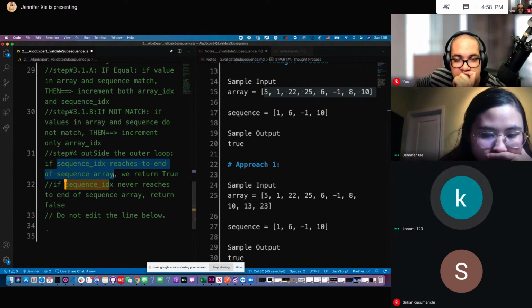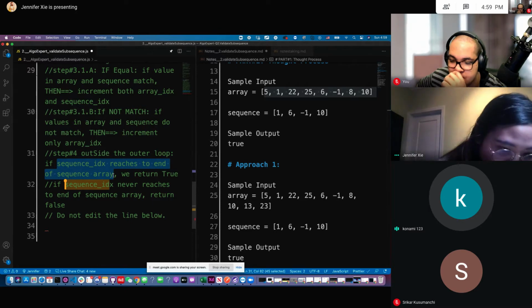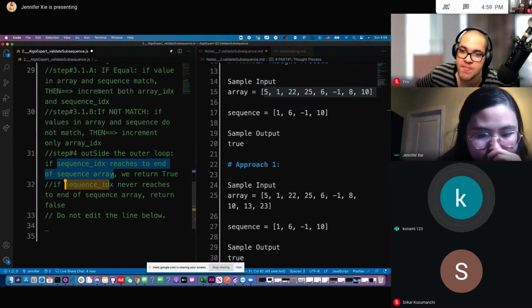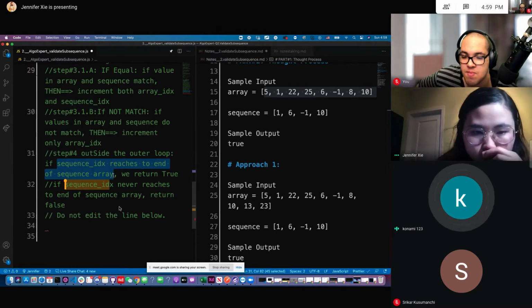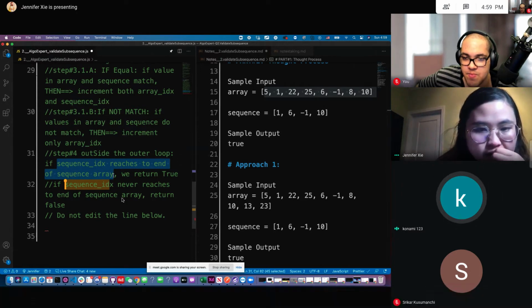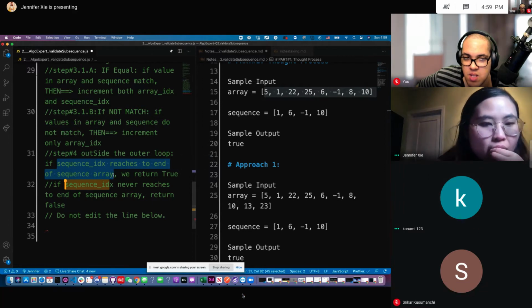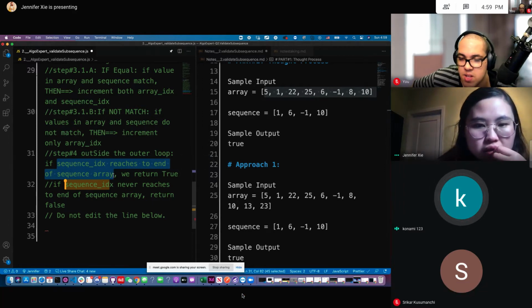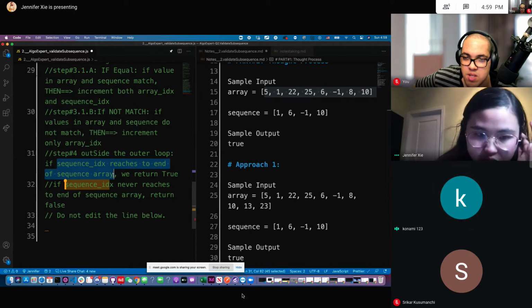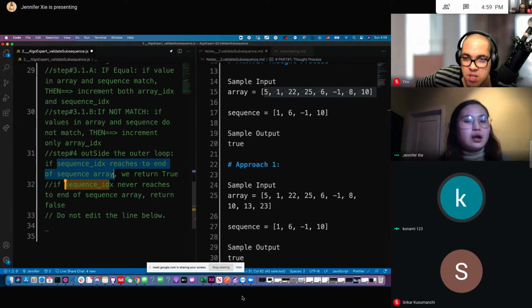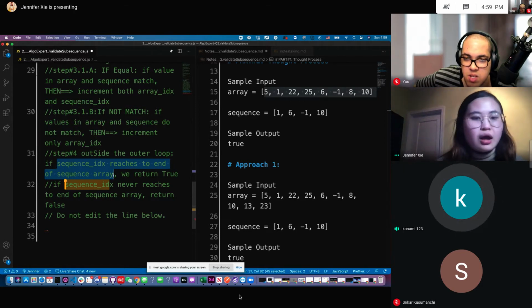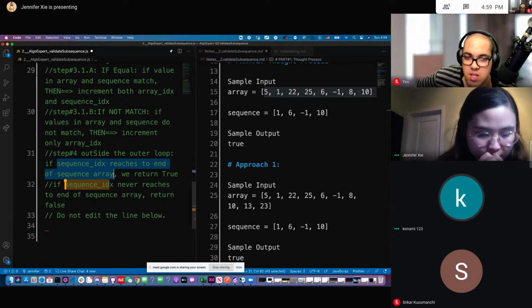we want to compare, as I said, every value in a sequence to every value in the array. We want to make sure that we find all the values in the array in the exact order that we have them in the sequence. So that's why we have two for loops. We have one to iterate through the array, and another for loop just for the sequence. Then we use these pointers to compare the values in both the array and the sequence.